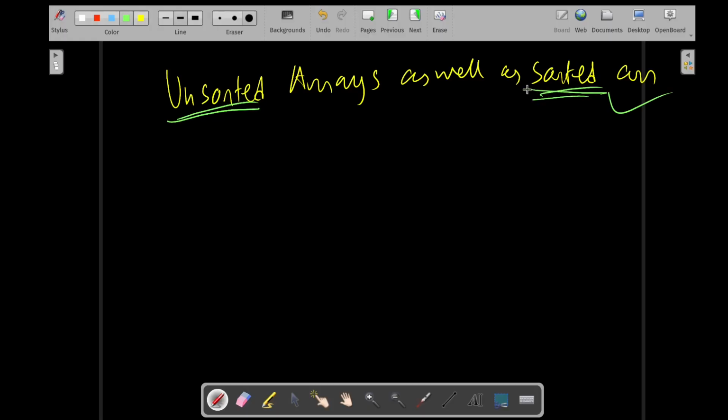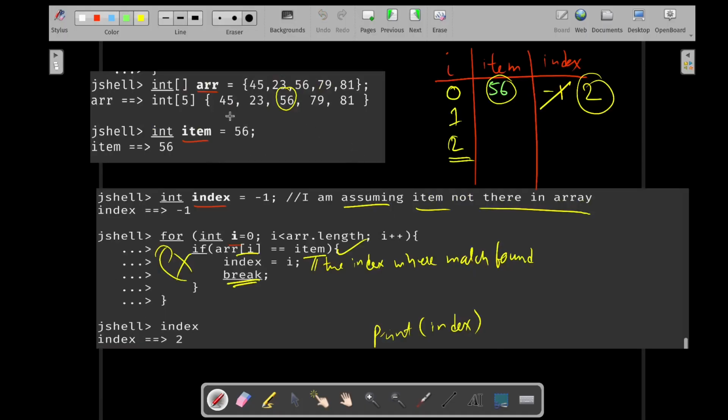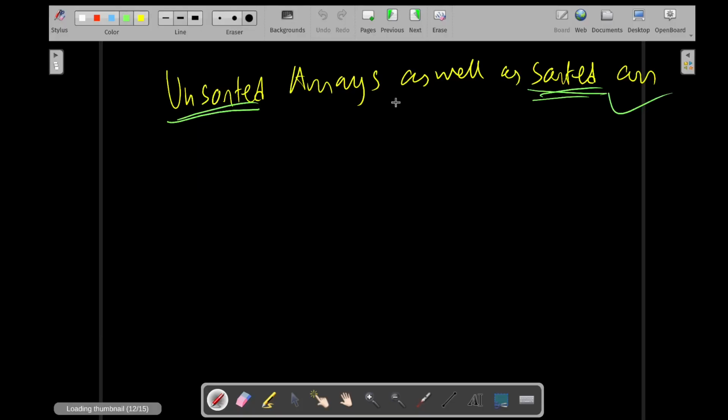Because the logic is very simple. You go one by one through every element, and keep checking, is it matching your item? If it is matching, stop the loop, give the index. If not, keep going, and finally if none of the items match, you just say -1 and you are done. That's the very basic logic of linear search.